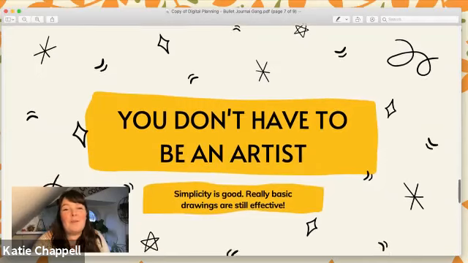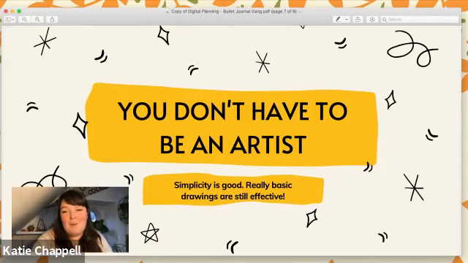You do not have to be an artist. This is something that stops a lot of people. It probably actually stopped a lot of people even signing up to this workshop in the first place, but you're here and that's all that matters. So if you're sitting there panicking, oh my God, Katie, I can't draw a stick man, can't draw to save myself, I don't want to hear it. This is not the place for excuses.